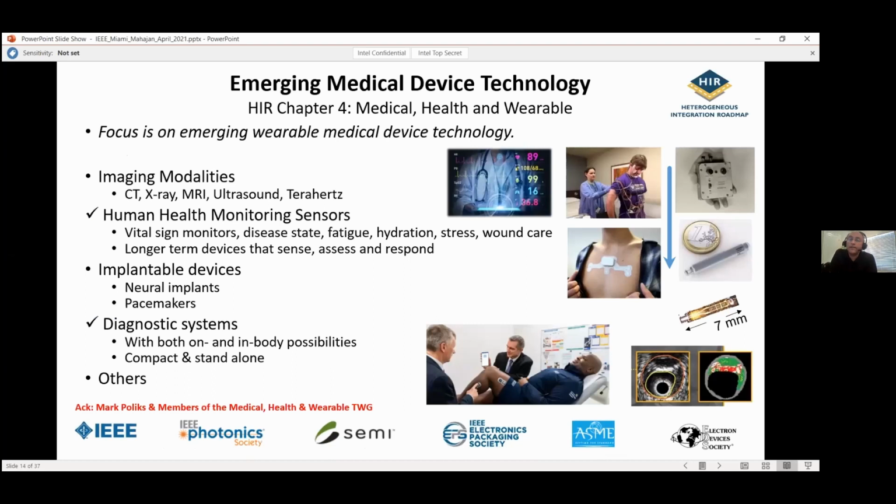Let me focus, because FIU has a history in health and medical devices. Let me focus just for a few minutes on this. This is not my area, but I was fortunate enough that Professor Mark Polix made a couple of slides for this talk. For medical health and wearable, devices have to focus on different kinds of imaging modalities. There are a number of health monitoring sensors that have to be integrated, and these sensors can be made differently and pulled together. So heterogeneous integration has a big role in all of this.